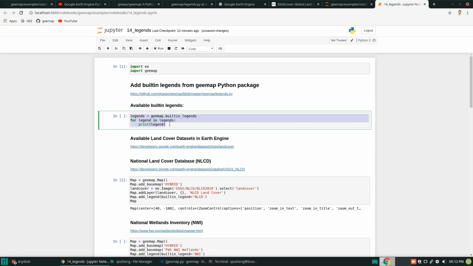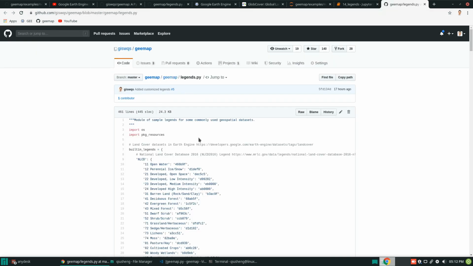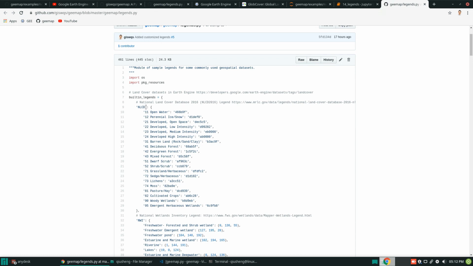For example, some of the common one, the National Land Cover database. So if you like, you can click the link here to look at the source code, some of the examples that already have. So basically for each legend, you need a key and a color. So the key is what is going to show up for each class, and what the corresponding color is, and how many classes you have, within a Python dictionary. And I provide the name and also the links here where you can look for those data.